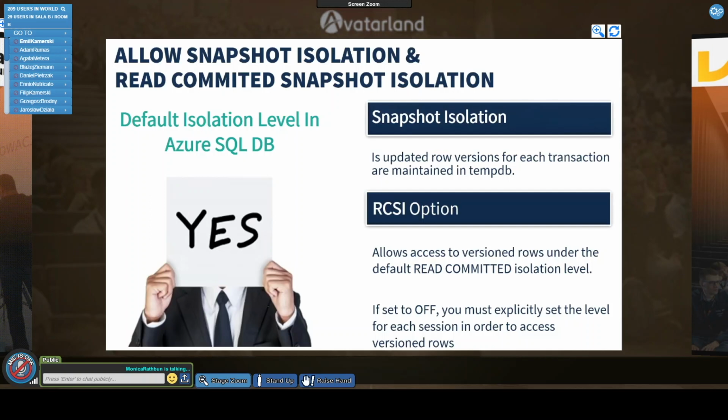I will turn it on in a blink of an eye in every environment that I have, because it gets rid of that blocking and allows things to run much, much faster, like significantly faster, and you don't have the issue. Again, it's the default isolation in Azure SQLDB. There are two options. There is the read committed snapshot isolation that you turn on at the database level, and the secondary option is ALLOW_SNAPSHOT_ISOLATION equal to ON. Those two work hand in hand.